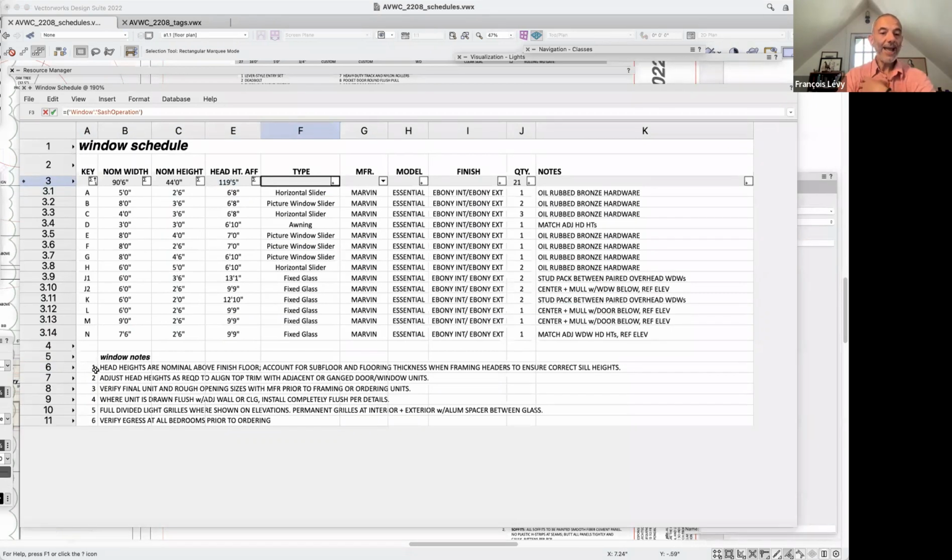But then I could go ahead and add more cells at the bottom of the schedule or above it that have nothing to do with this automatic scheduling. So I can have these standard notes that tag along at the bottom. And that works just fine.